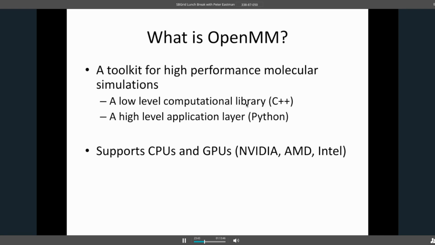But then on top of that, we have what we call the application layer, which is written in Python, and that sits on top of it. It uses the C++ library, but it adds all the other features that you would need for actually running simulations, things like the ability to load PDB files or to write out trajectories and all that sort of thing. OpenMM is designed to be kind of a hardware abstraction layer, so it supports lots of different types of hardware. It can run the computations either on a CPU or a GPU, and we actually support many different types of GPUs, NVIDIA, AMD, Intel. We're just about the only MD code that does support things other than NVIDIA GPUs.